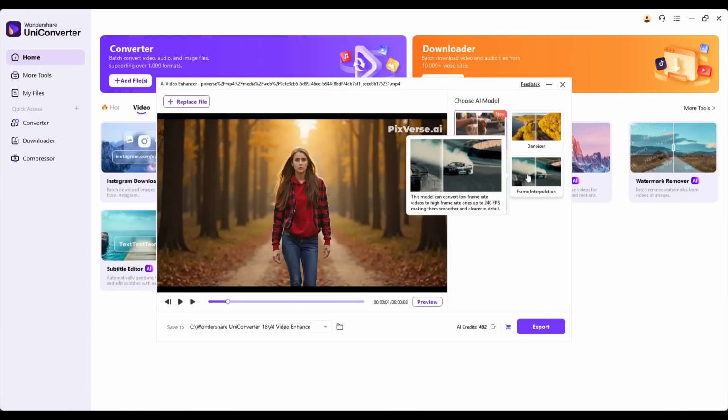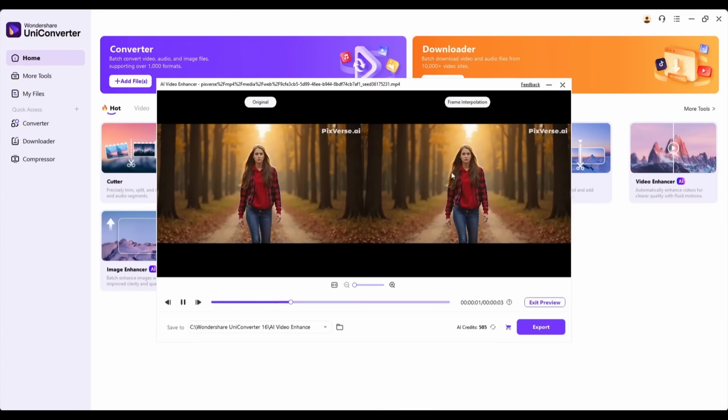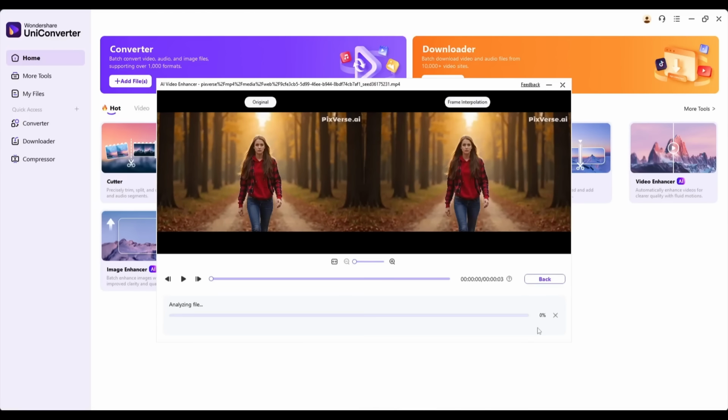Okay, our last but not least feature is frame interpolation. If your video's frame rate is very low and looks choppy, then you can use this tool to improve the frame rate and enhance the quality. You can increase the frame rate up to 100 frames per second. After selecting the value, preview the video. And once done, export it to your device.